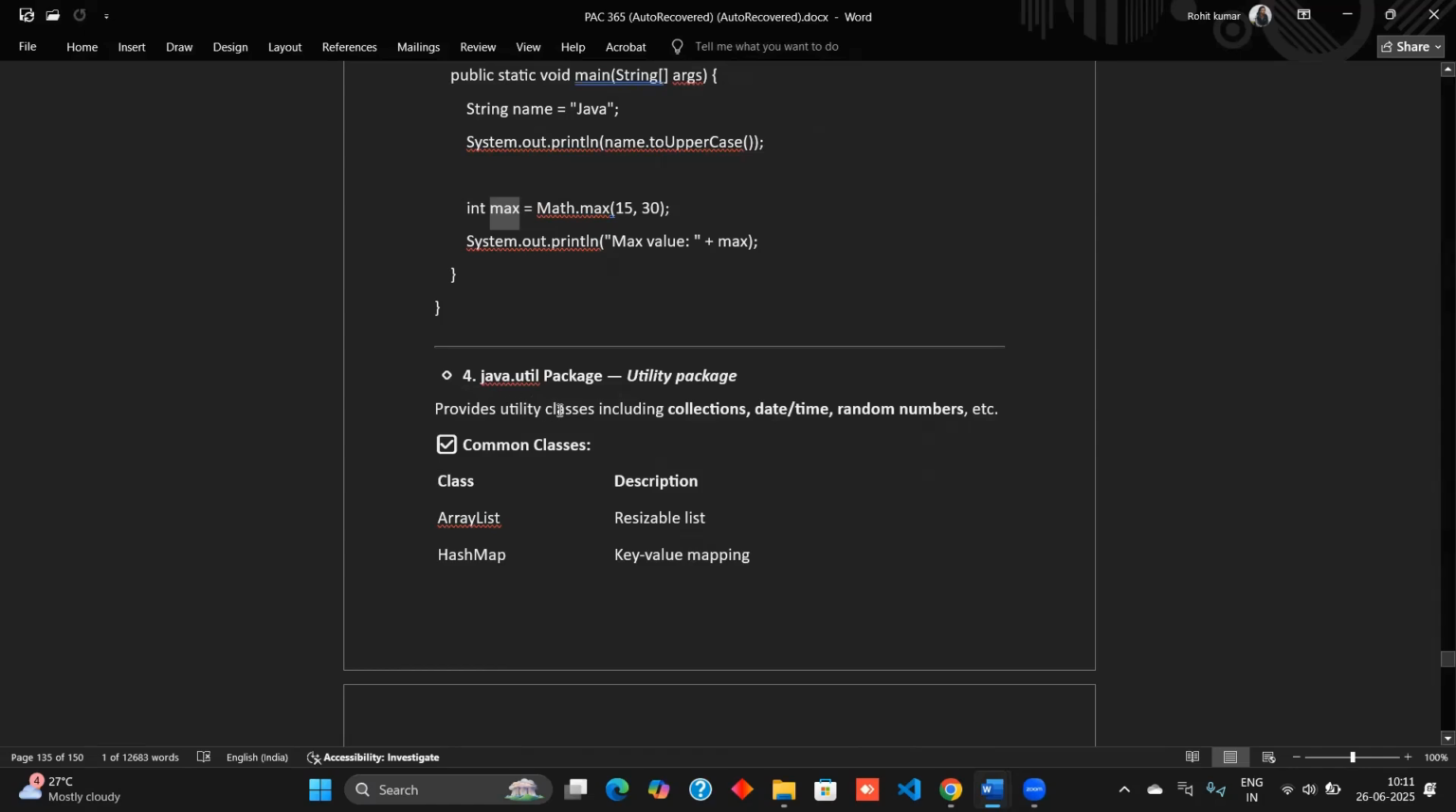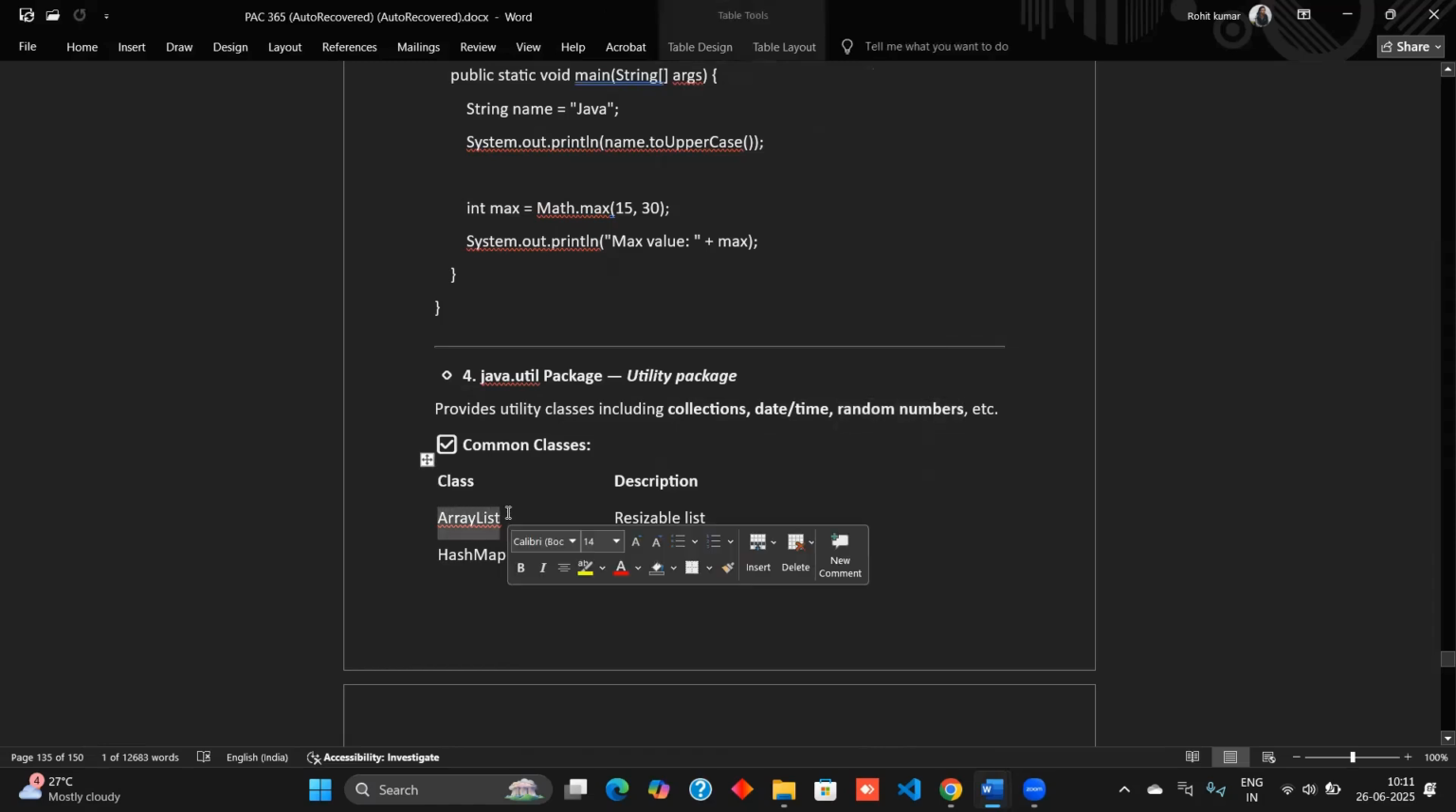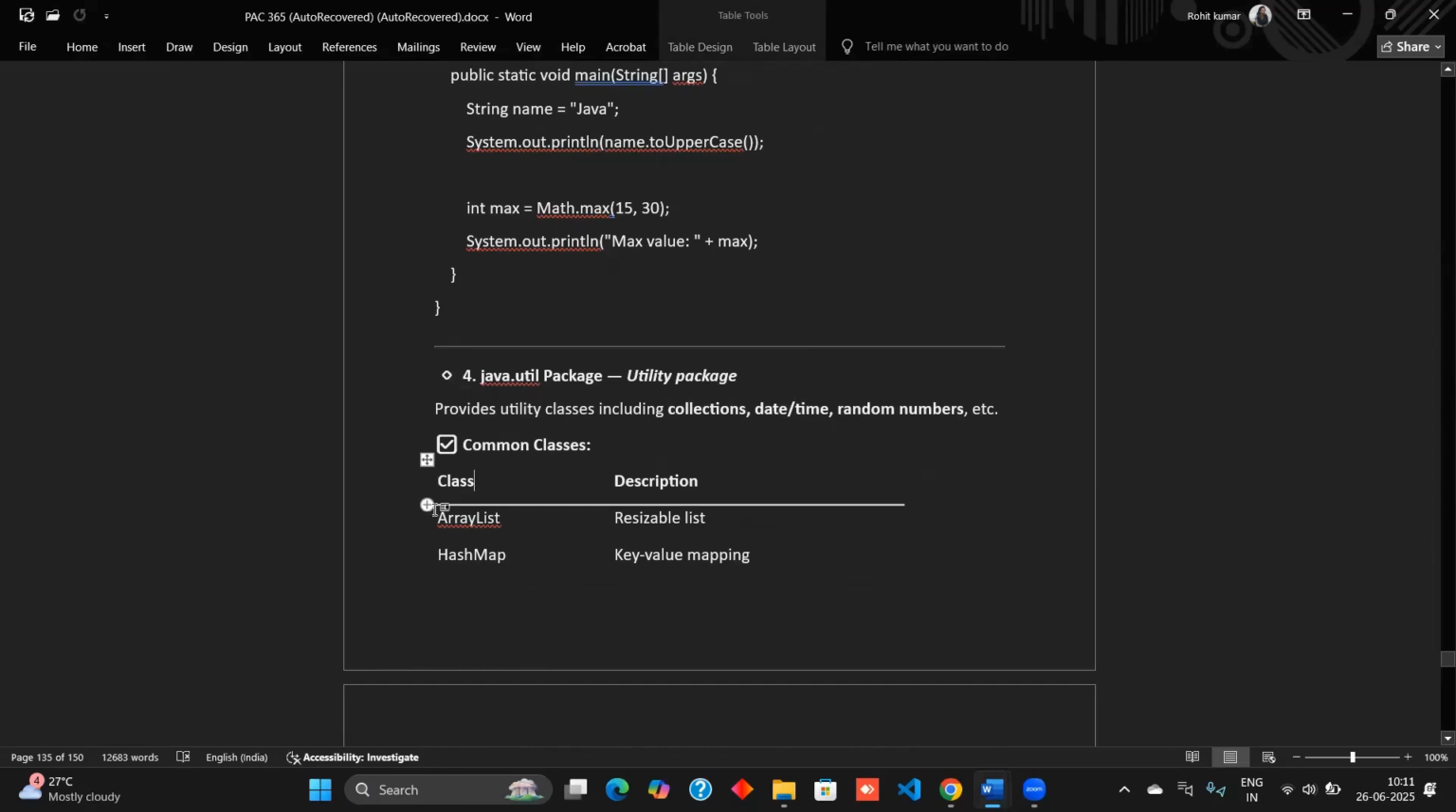They provide utility classes, including date and time classes, collections, and random numbers. Now coming forward, we have the ArrayList. ArrayList is resizable. We have a list of things, and this ArrayList consists of a resizable list.